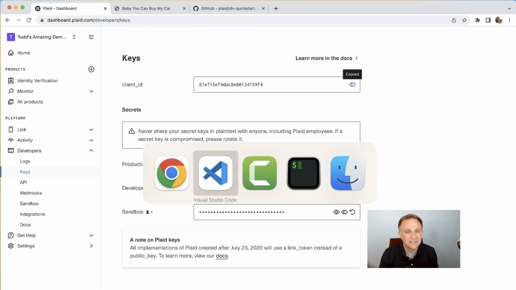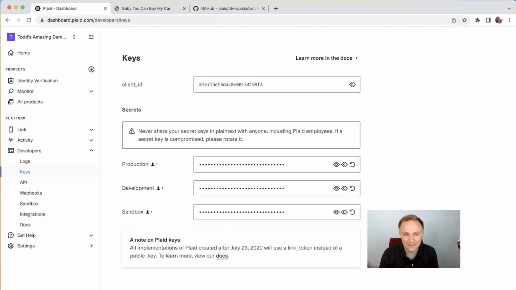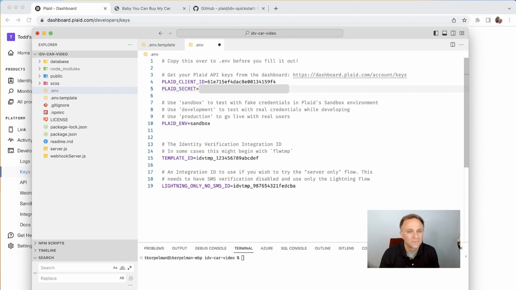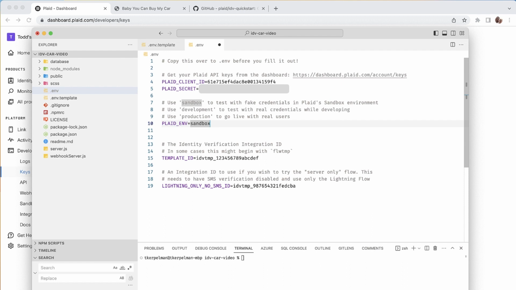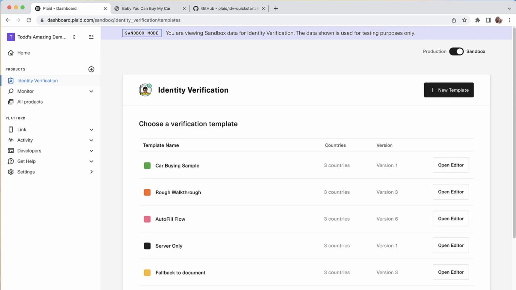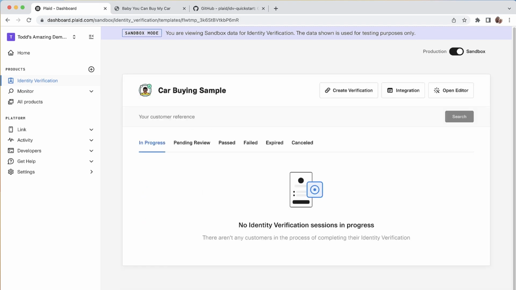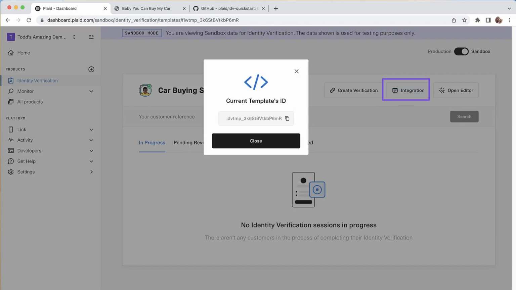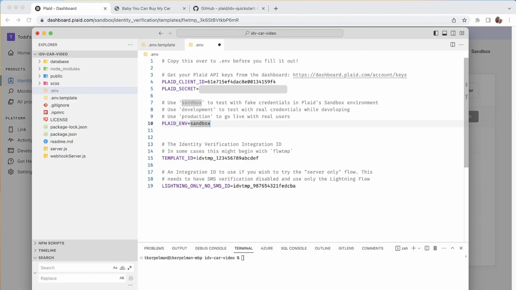I'll grab my client ID. And I'll grab my sandbox secret. Don't look. I'm going to make sure that I'm in the sandbox environment. And for my template ID, I need to supply the template that I created in the identity verification panel. So I'm going to click on this. And under integration, that's probably the easiest way to grab the template ID. So I'll copy that, paste it into here. I'm going to ignore this for now, but if I have time, I'll get back to this later.